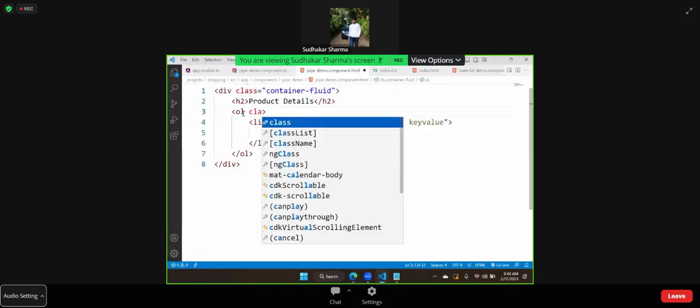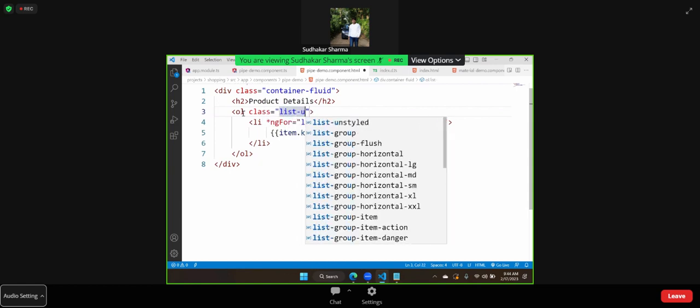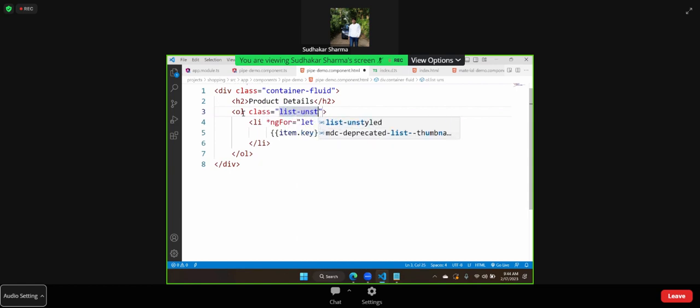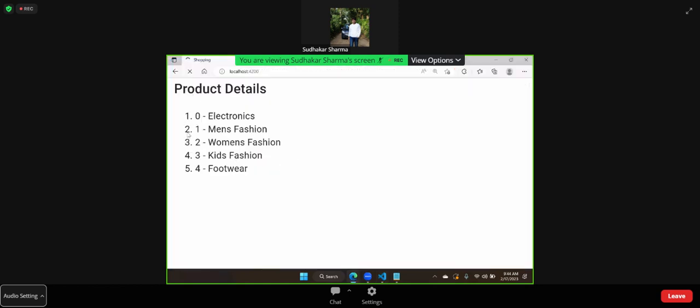So in that case, I will remove the class as list-unstyled so that I can remove the symbols. Then the numbering I will remove. Then only key and value will come. So that is keys and values.